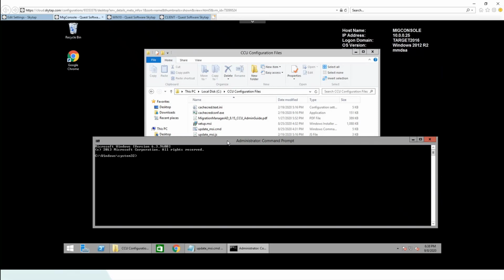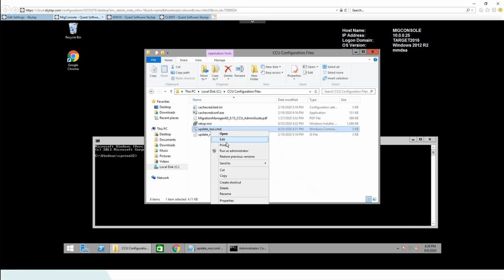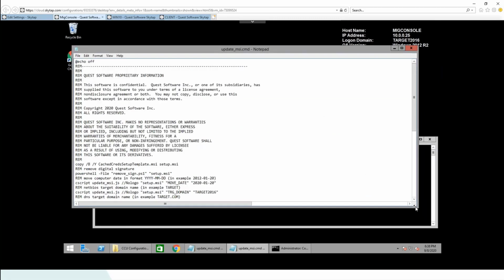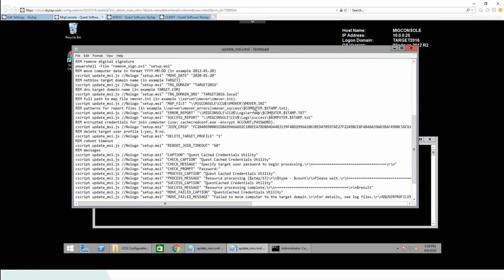The file that we need to configure is called the update msi.cmd. And in this file, there are a number of settings that need to be configured. First, we're going to start with the date, right? So we want to have a date in the past. Next, we're going to provide the target NetBIOS DNS name. So in this case, it's target 2016. Then we're going to provide the FQDN of the domain. And in this case, it's target 2016.local.